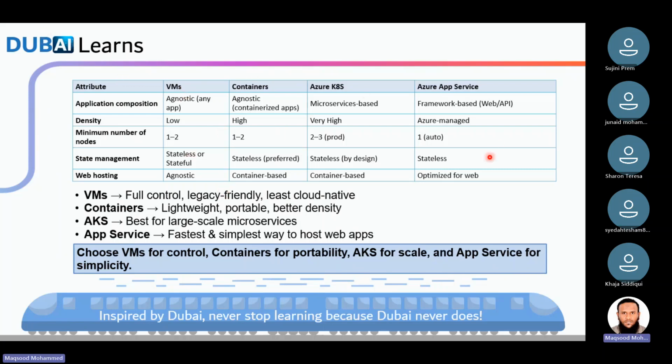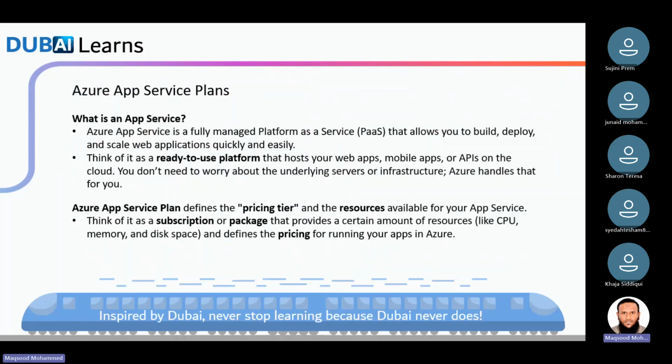And you can see there's a comparison based on the application composition, density of the application, number of nodes you need, state management, and web hosting. So this mainly helps the developers to choose the product and what they require from Azure. So here, what we are discussing is Azure App Service plans. What is an App Service? App Service is a fully managed platform as a service that allows you to build, deploy, and scale web applications quickly and easily.